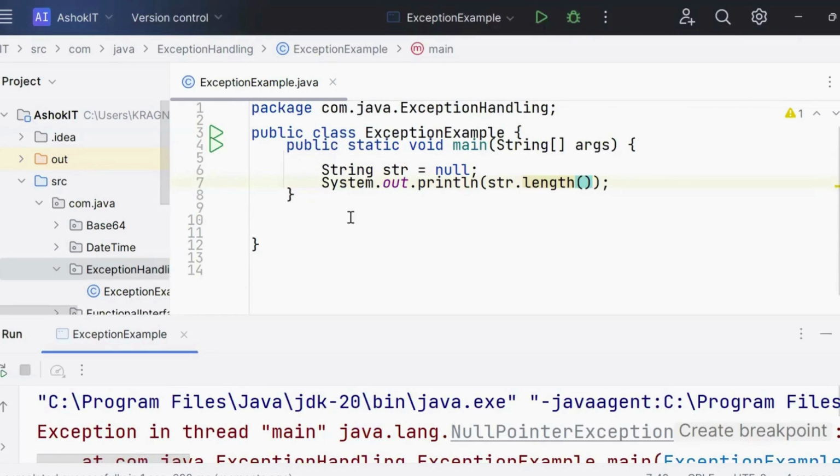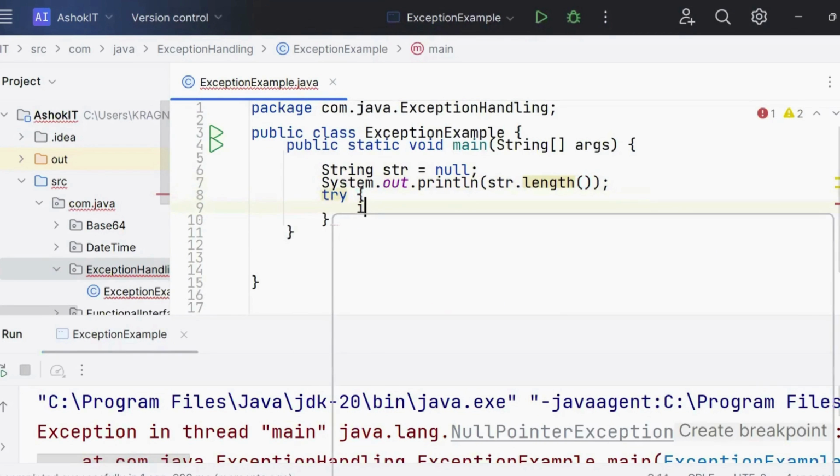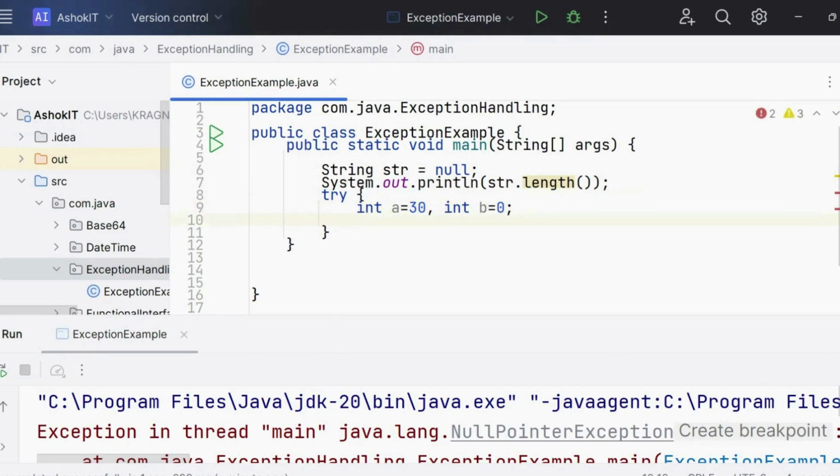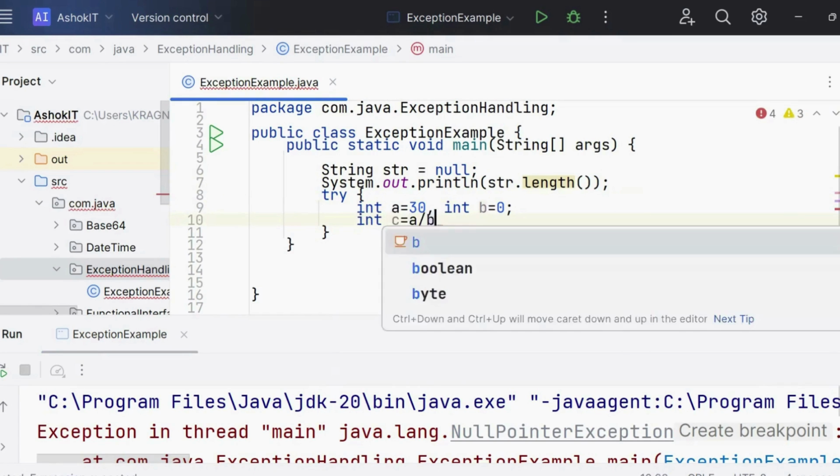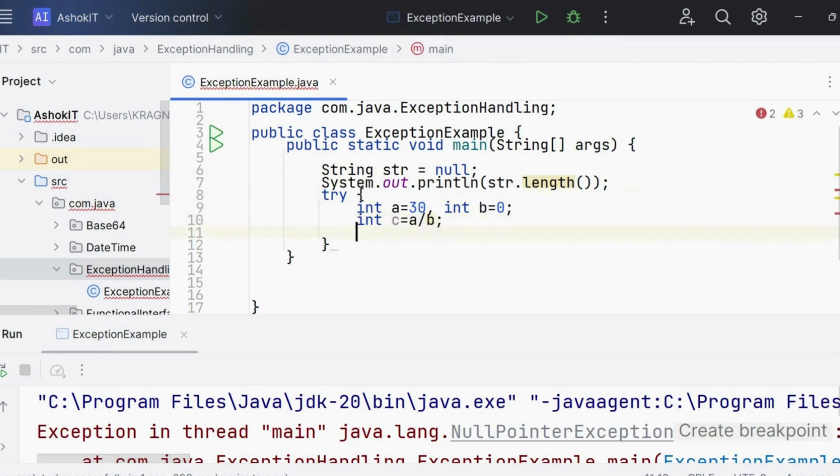So now let's use the try and catch method to handle this exception. In the try block, I'm going to write code that will raise an exception. I've given a as 30 and b as 0. Now I'll define a number c equal to a divided by b. So what happens here? If we try to divide a number by 0, it raises an arithmetic exception, correct? So let's see how that occurs.